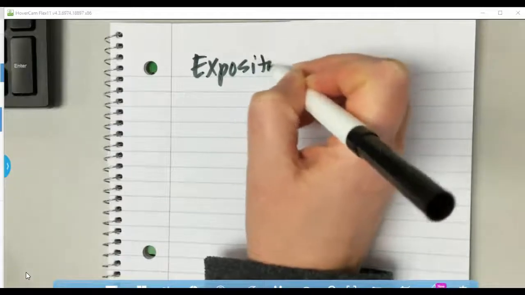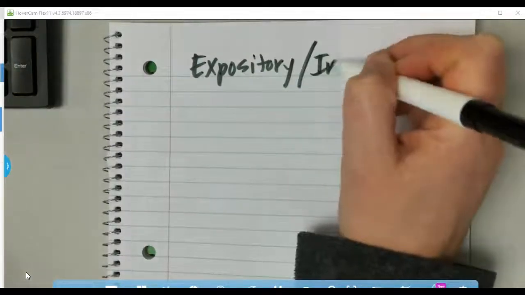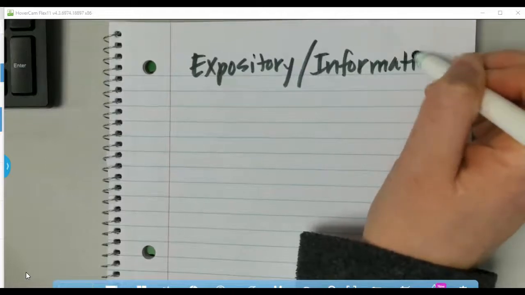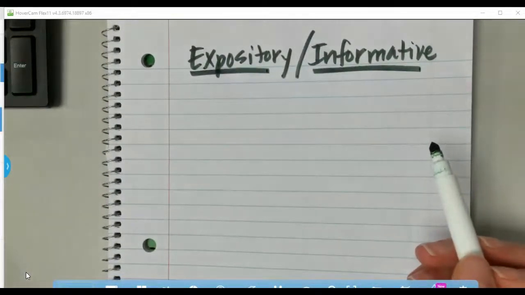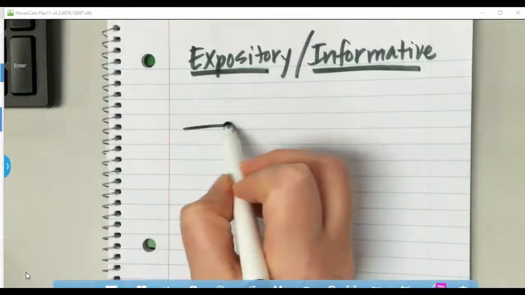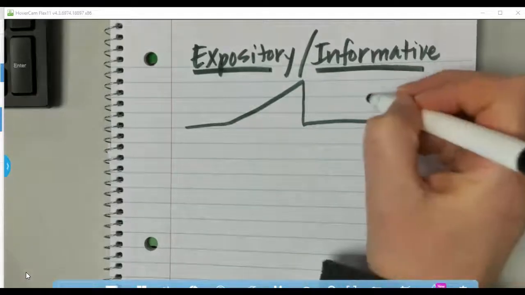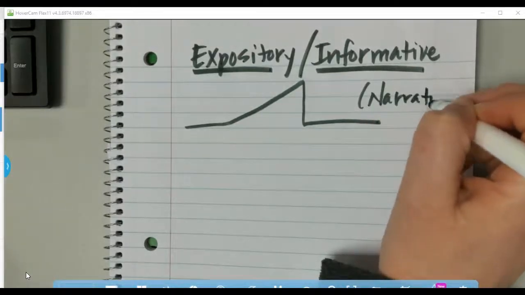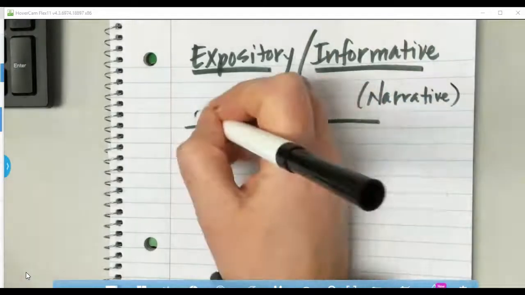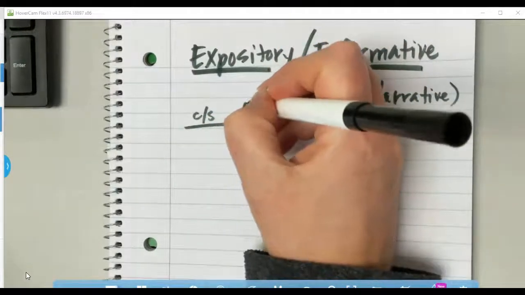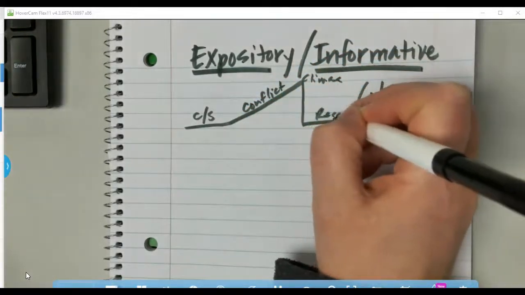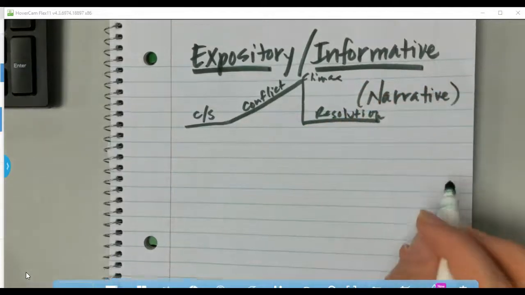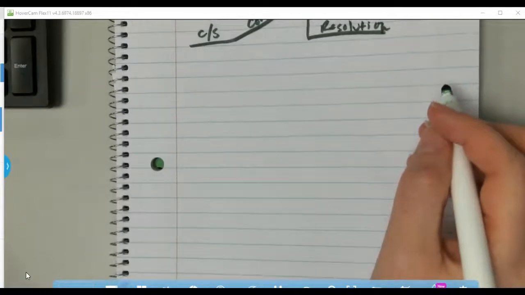I want you to take some notes in your notebook. Expository really just means informative, okay? So expository writing is also informative writing. And it's a little bit different. In narrative, remember we had this structure, okay? That was narrative, where we tell a story that has characters and a setting, and then it has a conflict, and then a climax, and then a resolution. That's a narrative structure. We're going to be talking about an expository or informative structure.